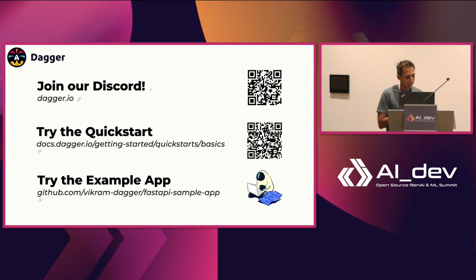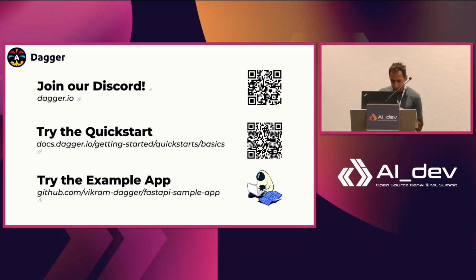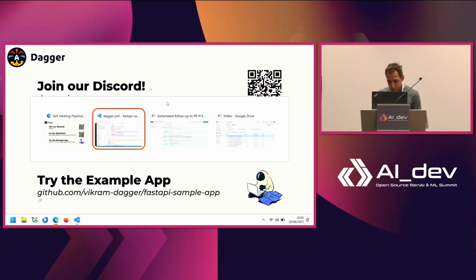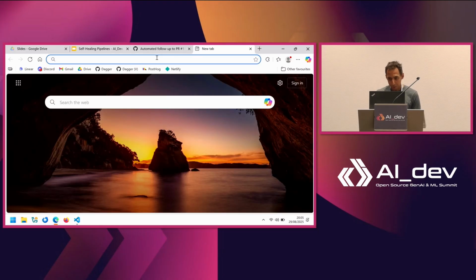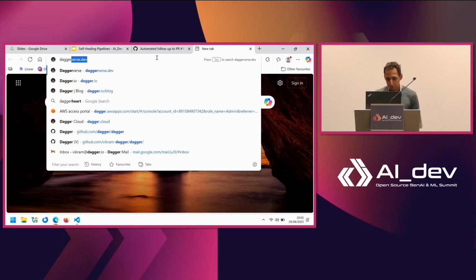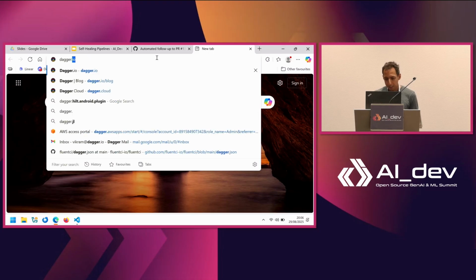Since we have a few minutes, I'll show you a couple more things which are also interesting. I want to show you Dagger Cloud, which is our cloud dashboard, and you can actually see what was happening while that pull request and the agent was running.